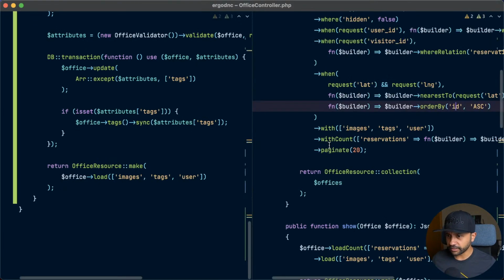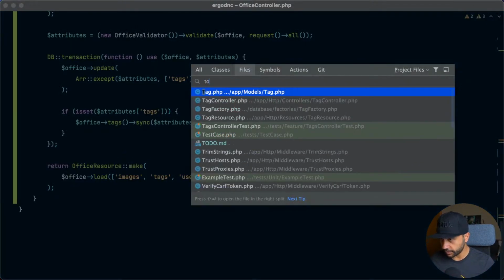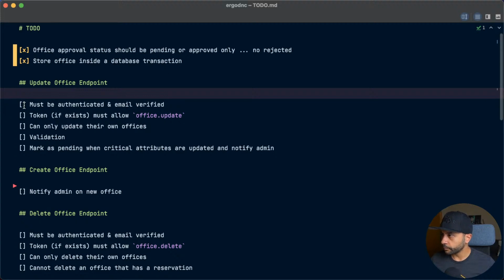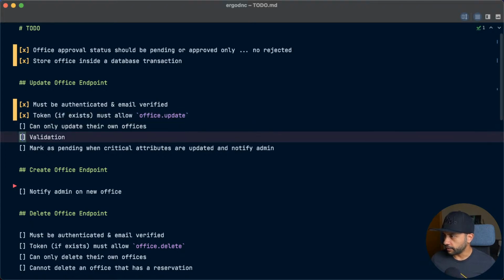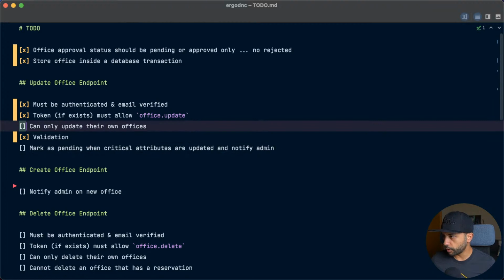Let's move ahead. Let's check the todo and see what we did so far. Must be authenticated. We are applying the middleware. Must allow the office update. Validation is done. So we only have these two parts remaining. Can only update their own offices. And for that, we need to create a policy.